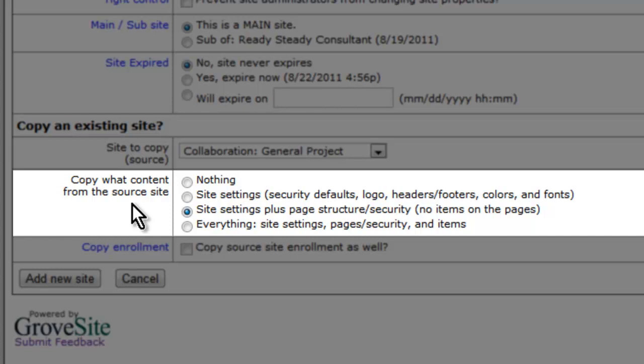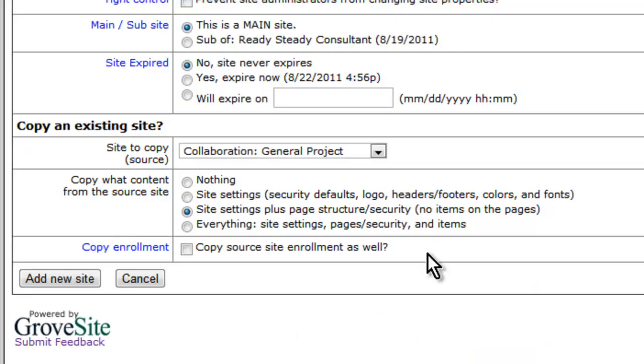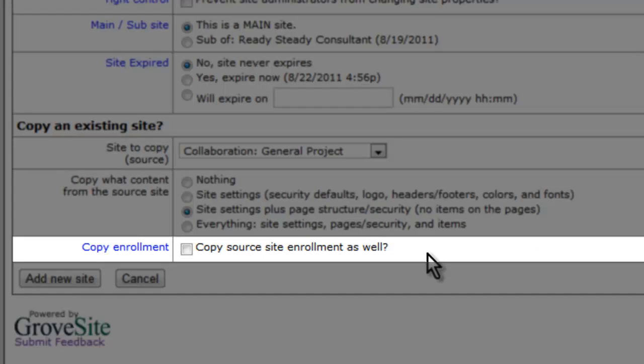This is frequently used. Choosing everything will create a new site that includes all the content from the copied site, including site settings, pages, security, and all files, events, tasks, postings, items, and so forth. This option is perfect if you have set up a template site loaded with some initial information to give project teams a quick start. Note that you can also choose to copy members as well. This is rarely used because normally you are creating a new site for a new team.